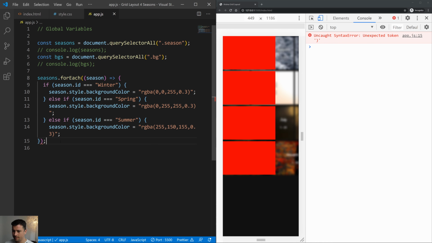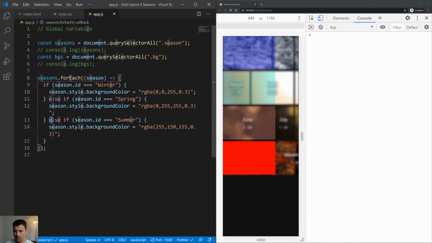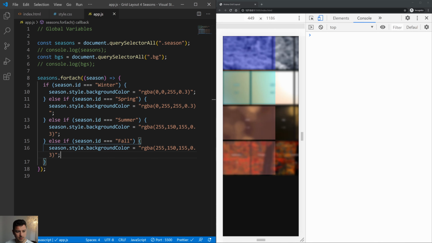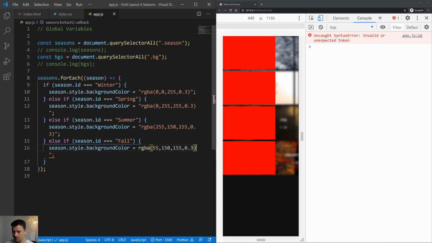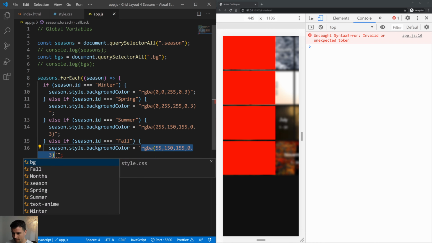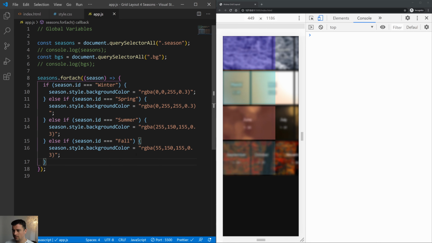this one. Unexpected token, I didn't close something up here. And now for the last else if, for the fall, so if the ID is fall, then it should have this color. And this should be actually in a string. Okay, so now we have all of our colors in here.